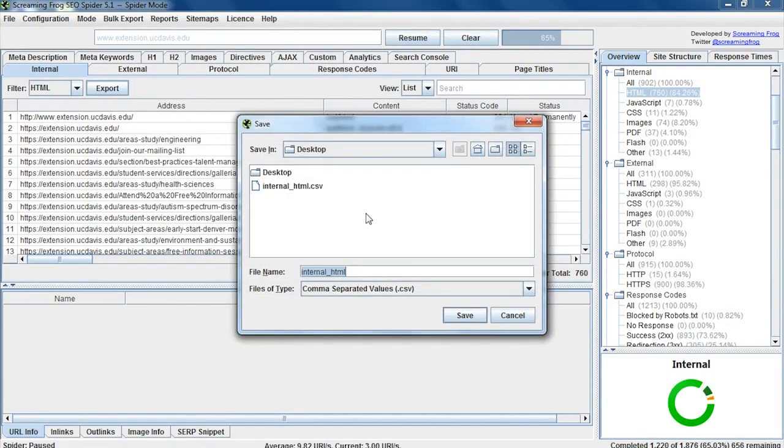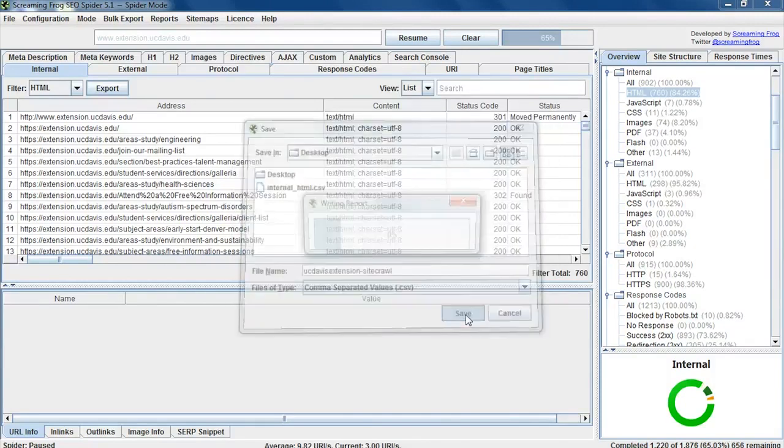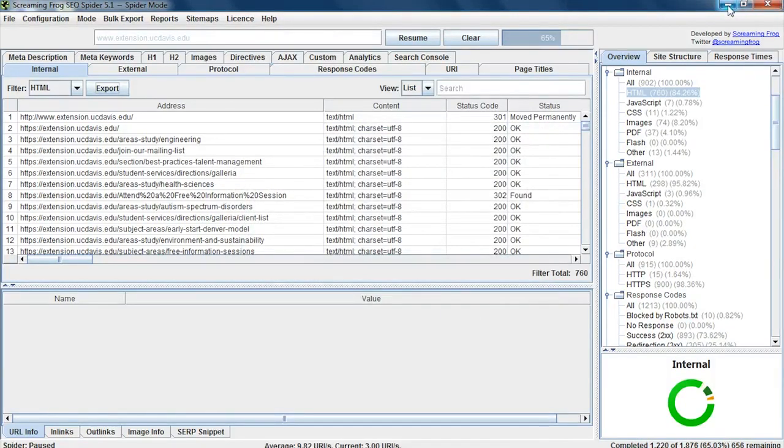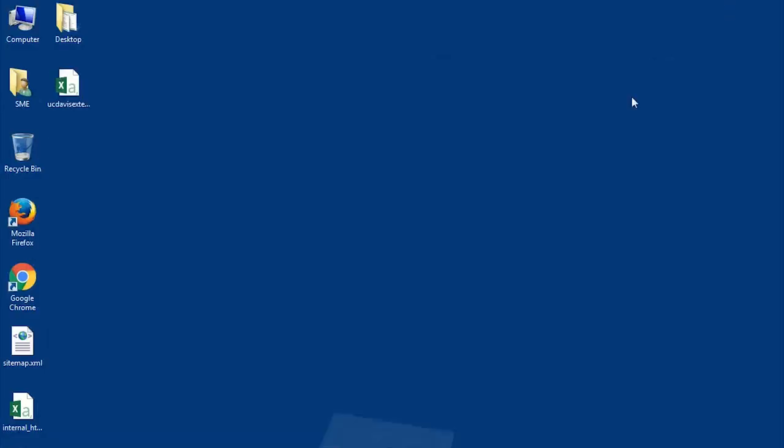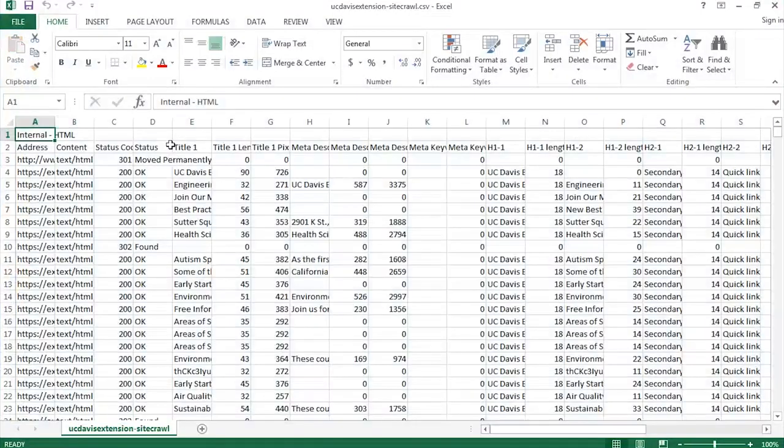What you'll then do is you'll name this file the name of your site. So let's just name this UC Davis extension. And then let's remind ourselves that this is a site crawl. We can then save the file. I'll go ahead and save it to the desktop for now. Once the file is saved, you can open the Excel file and view a list of all of the information it's found. This allows you to more easily filter data and analyze it based on your specific needs.